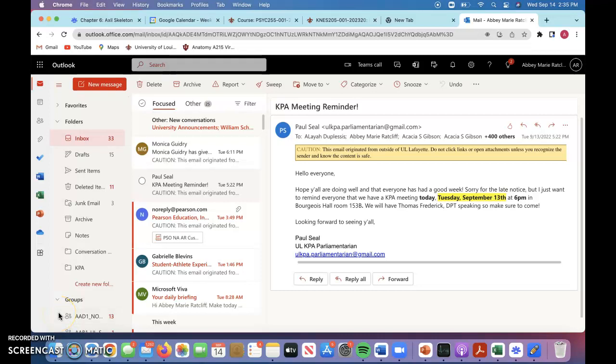Hi everyone, today I'm going to be showing how to use some of the special features of Outlook, including the snooze feature, the move to feature, and the send later feature. So the first thing I'm going to be doing is showing the snooze feature.